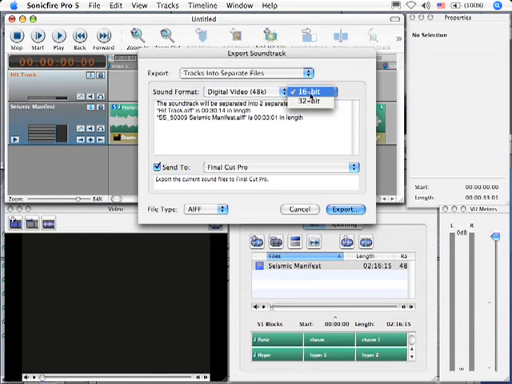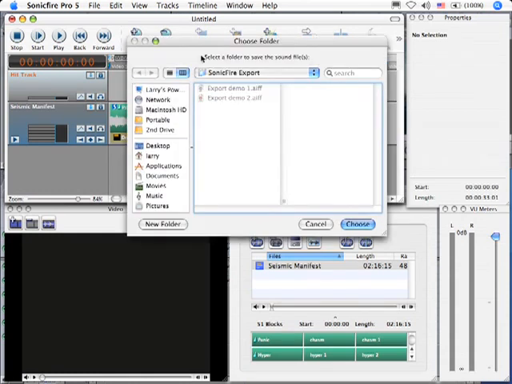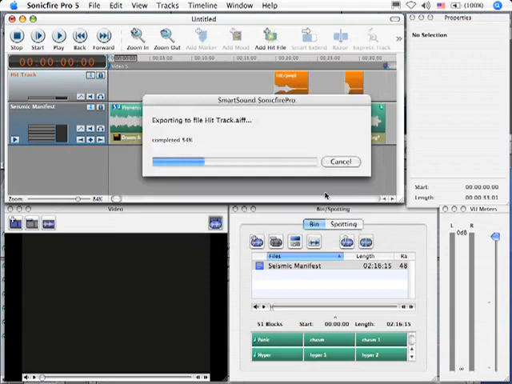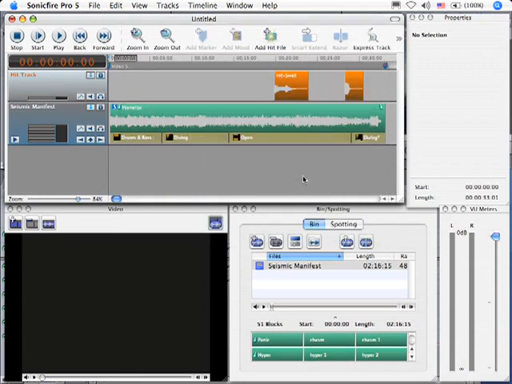And absolutely stay with 16-bit. 32-bit can cause problems with many applications. Digital Video 48/16 is a really good choice. Okay, we're ready to separate our tracks into separate files. I click Export. It says Give me a folder, and I say Go for it. It now exports the hits as one track. It then exports the music as a second track.